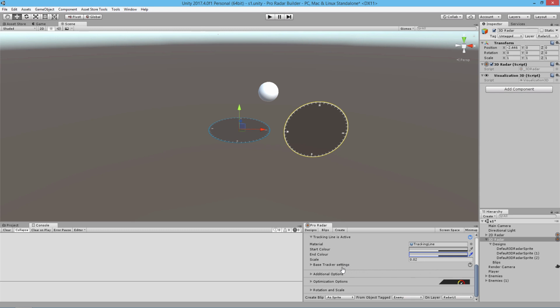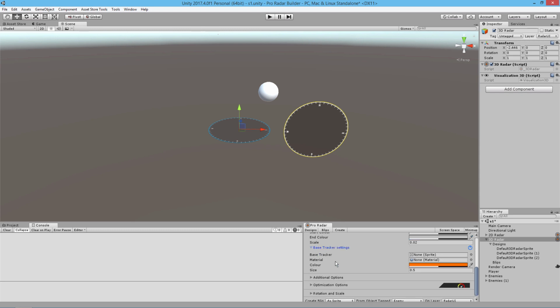And we can see that we also have this thing called a base tracker. Now we're going to go ahead and turn this on and I'll explain what this is. The base tracker is just a sprite that's going to be placed where your tracking line meets your radar plane, and that'll help you identify the point of contact between the tracking line, the blip, and the radar itself. So I'm just going to turn it on and then open up that fold out, and just like we set up the blips, we're going to set up the base tracker.